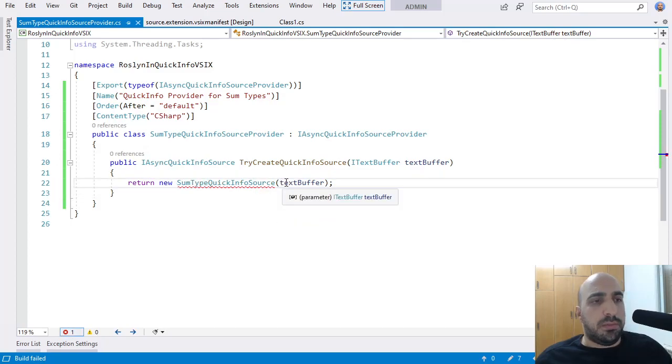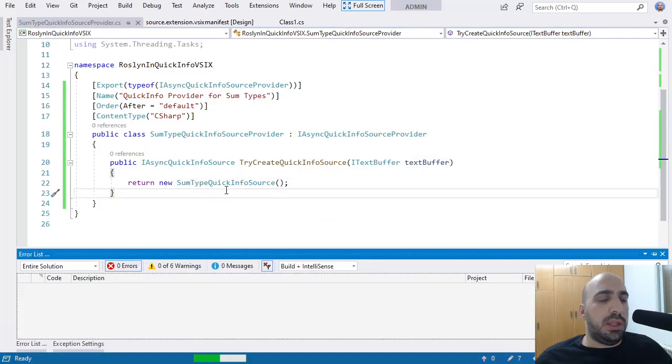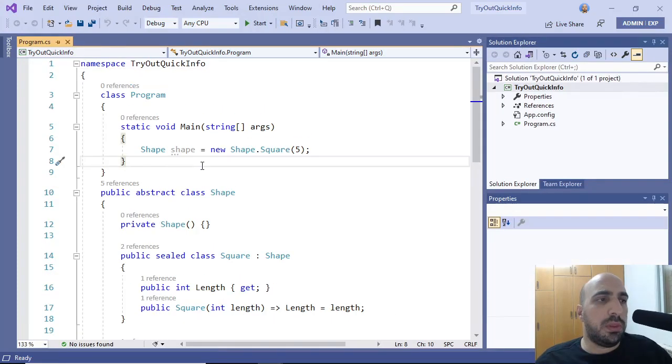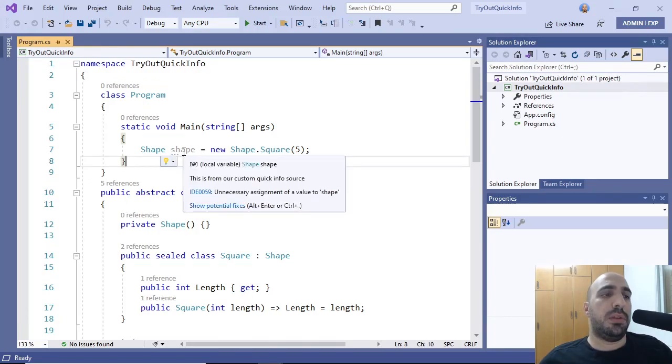Okay. So I'm running again. Okay. So now if I hover over this variable, for example, I'm getting the default QuickInfo here, but then also I'm getting this message, which is from our custom QuickInfo source, right?